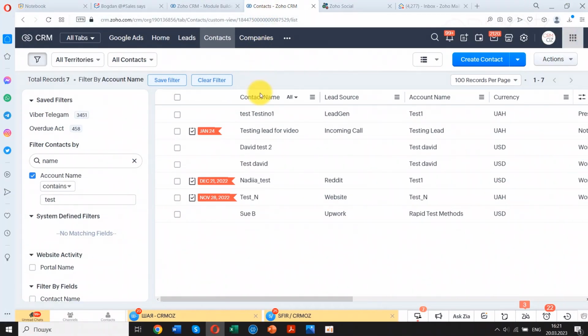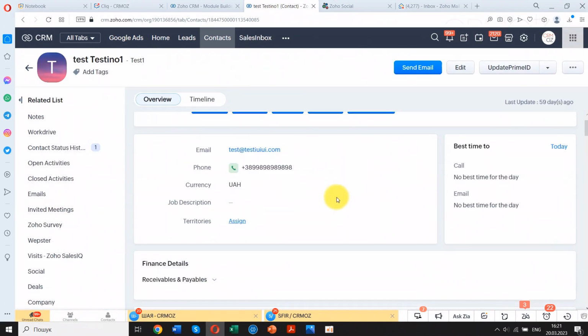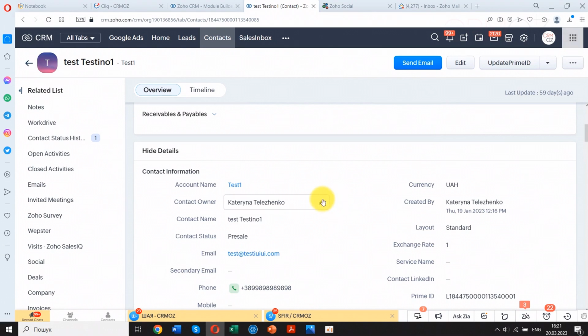Here you are. Now your lookup filters the accounts automatically. The default selection contains only the list of companies of a particular type.